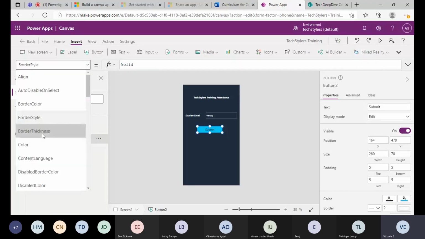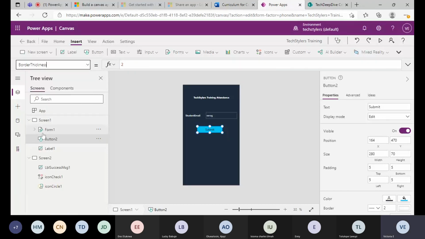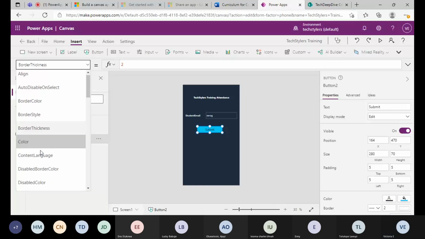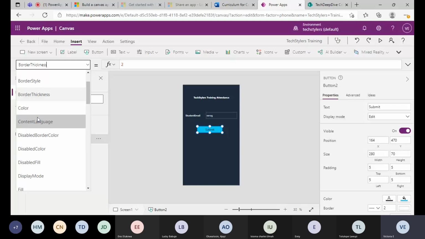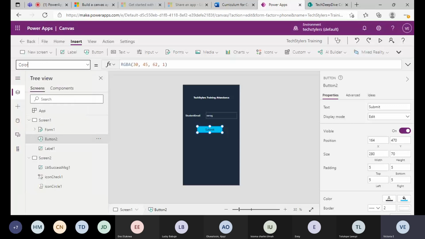You can decide your border thickness. This is currently 2. You can decide the color of your button. In this case, in PowerApps, we have color and we have fill. Color is most times the color of the text on that button, while fill is the background. So in this case, our color is this color. I can change it, and I can also change it here.